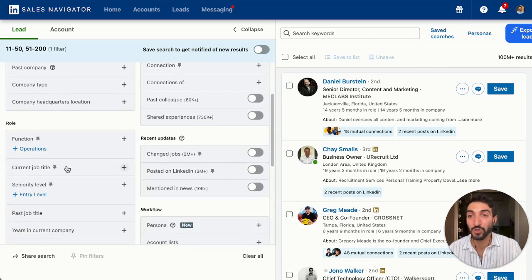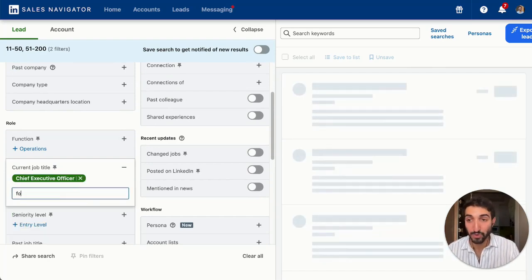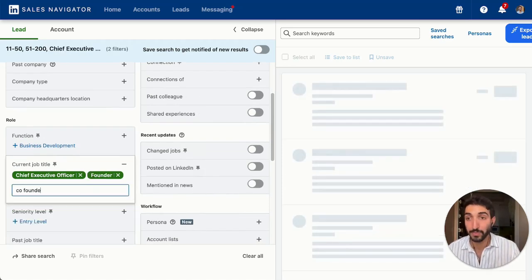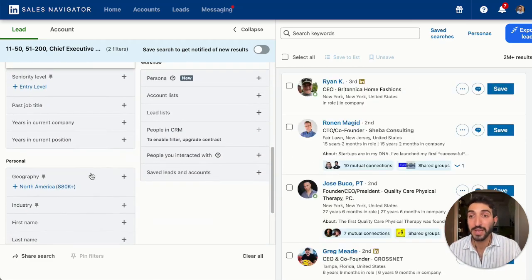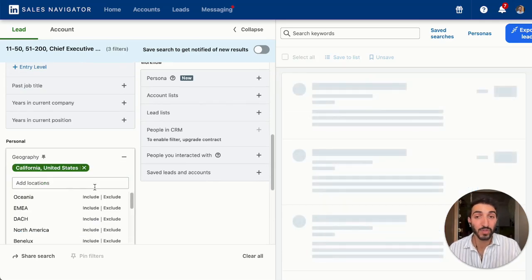So I'm going to look into CEOs, for instance, so I can add that. We'll use founders and, for instance, co-founders as well. I can select that. And I want to check leads who are based in California, because that's where most of my lead base is, just as an example.